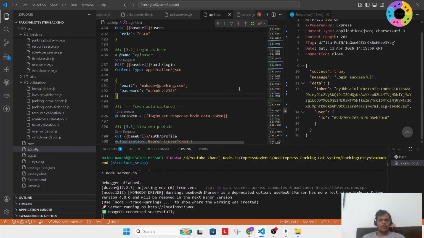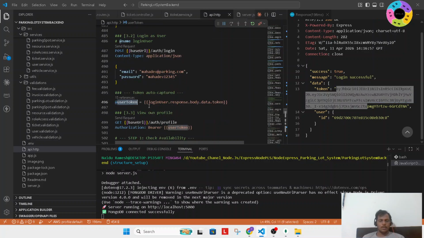In this video we're going to see how we can create a ticket using the user login. This is my user Mahadev, and password. I'm just logging in with the same POST API. I just clicked on this one and we have collected the user token. I have collected this user token in the variable user token.